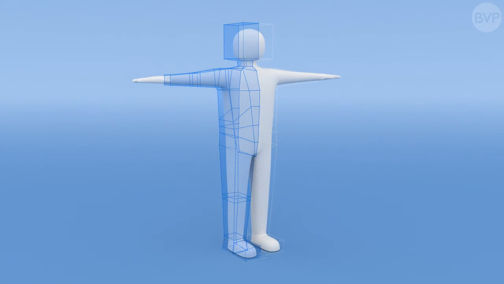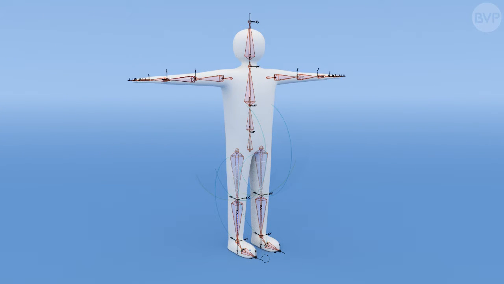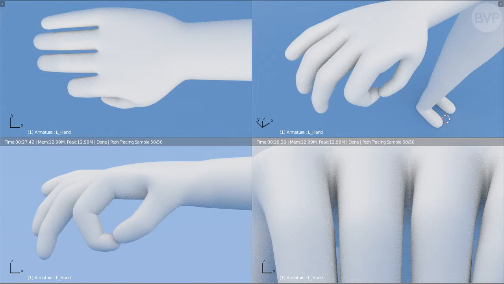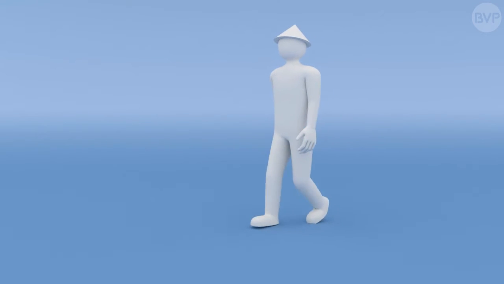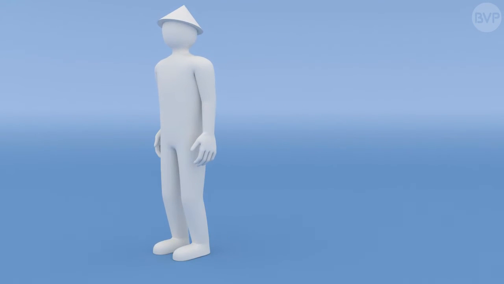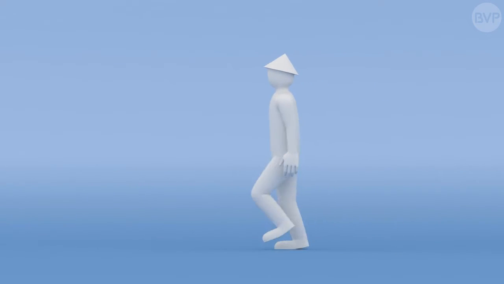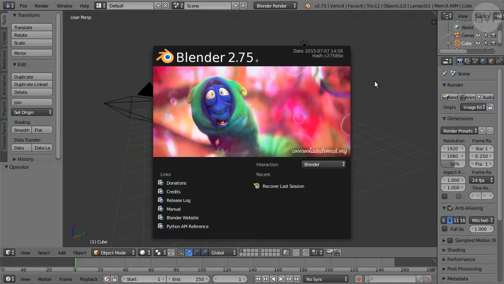We will model the figurine, rig it with an armature, create a library of poses, and animate a simple walk cycle. Please note, this tutorial is compatible with Blender version 2.7.5 or greater only, because we use the Symmetrize feature that is new in this version. Okay, let's get started with part 1, modeling the body of the figurine.